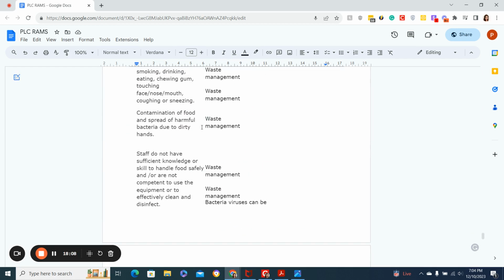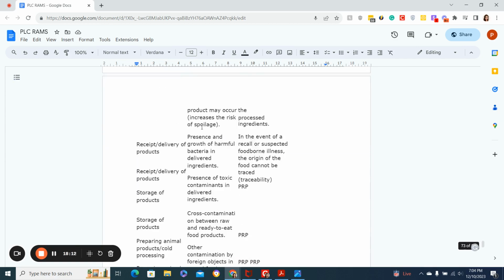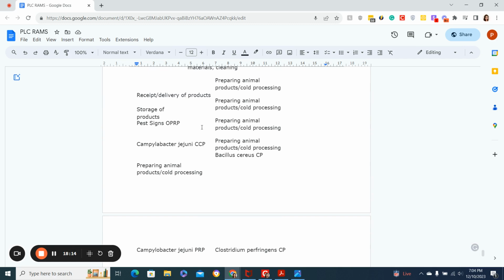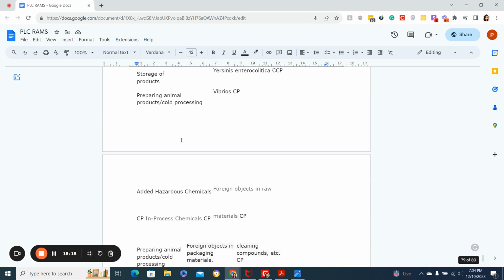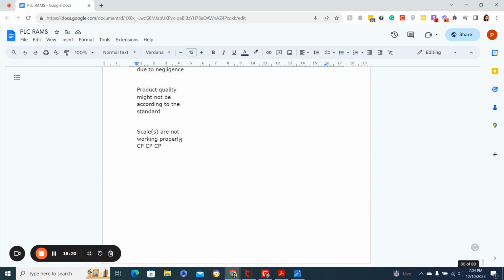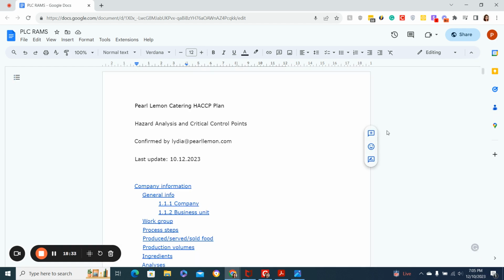This is a summary chart of what we went over above. Again, just shows you know it. Bacteria that can happen in different situations and all that stuff. And it can come down to product quality and scales not working properly. If there's an issue you think will come up, could come up, you put it in this. But that's all for today on building out an HACCP.